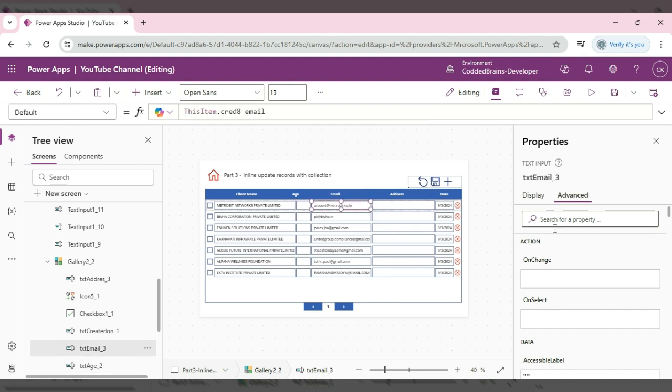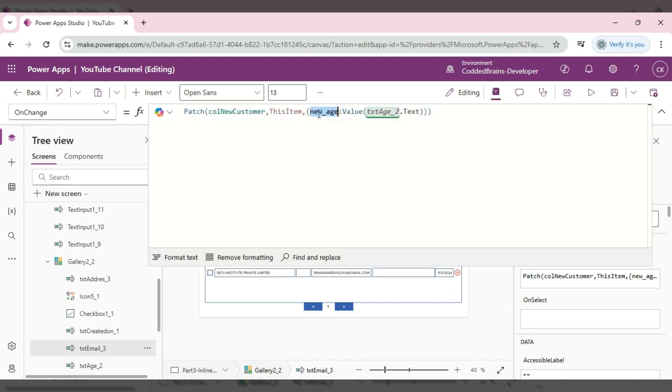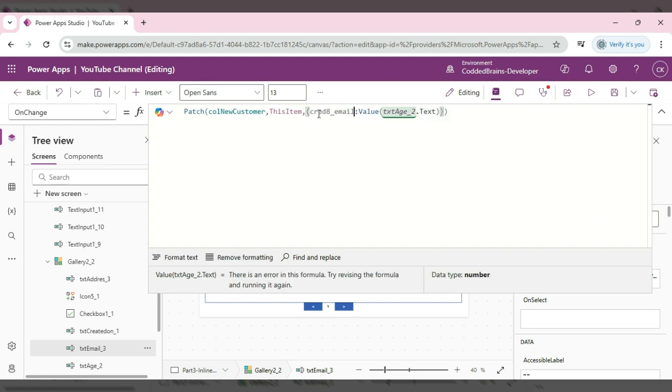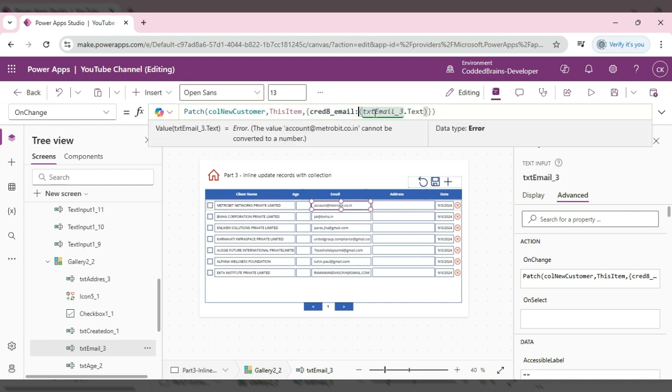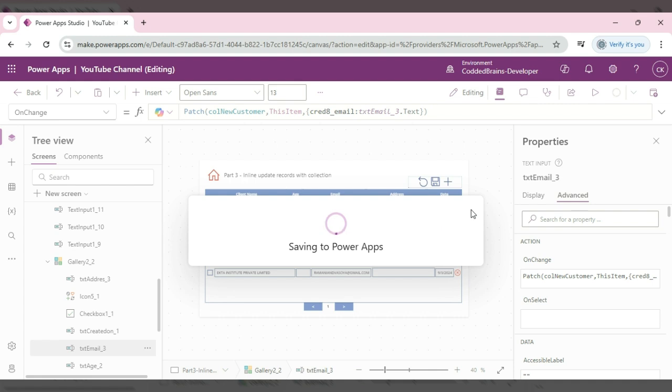Again, I'm going to the email control, advanced property, OnChange property, and simply paste this formula. And again, I just need to provide the column name. This is the column name I provided, and this is my text box control name. I will get rid of this value. Okay, just need to save this information.